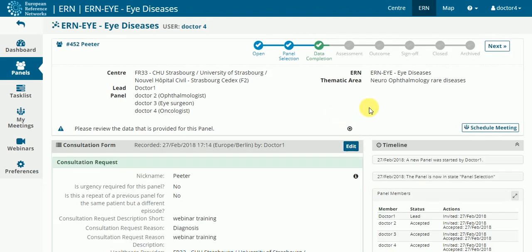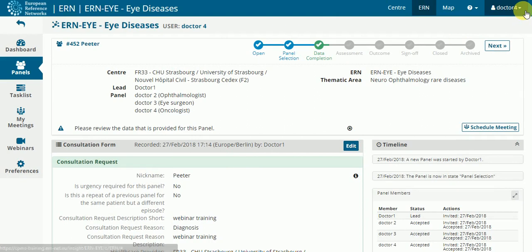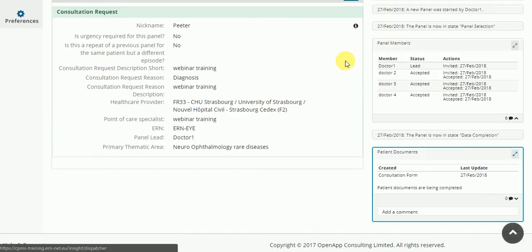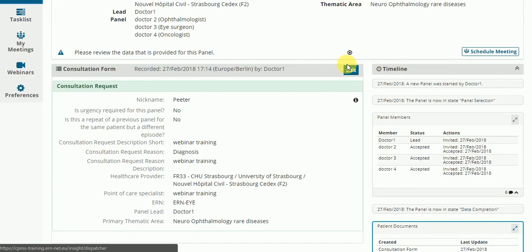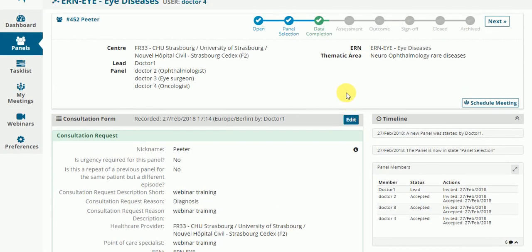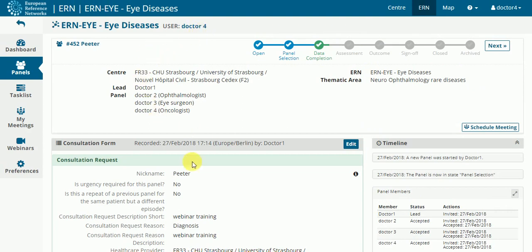And you will see here on the screen that Dr. 4 is in the same center as Dr. 1, who enrolled the patient. They both work in France, at Strasbourg University Hospital. That's why they can get access to edit the form and provide more information. So the edit button here to enter more data on the patient consultation form is available for Dr. 4 and Dr. 1.